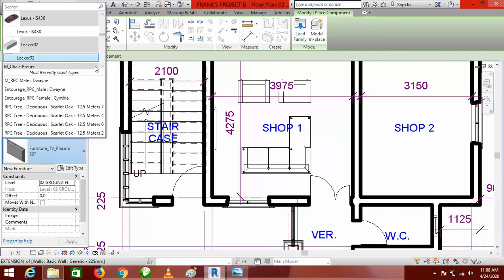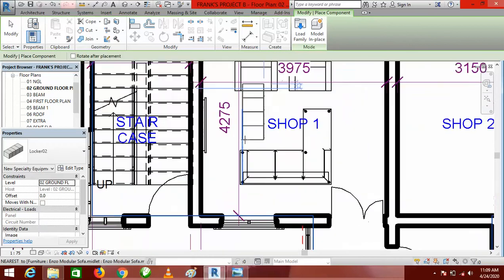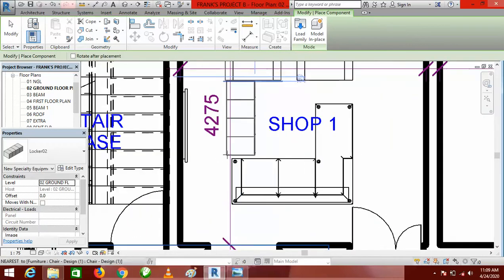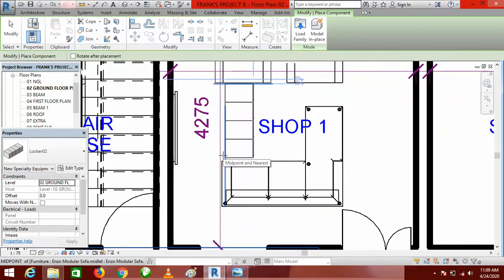Okay, here is the locker. Let me see if it has options. Okay, we have only one option. So I click on this. And once I bring it here, you and I know that this locker is facing the wrong direction. You can see the tick line of the locker. I think that tick line should be the back. I'm not sure yet. So let me place it and see what happens there.